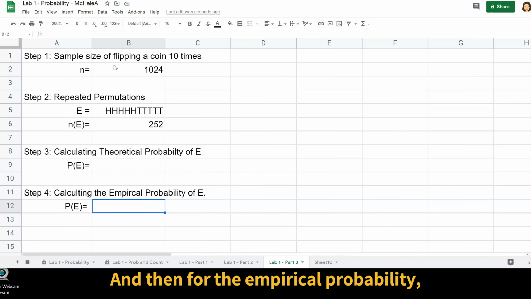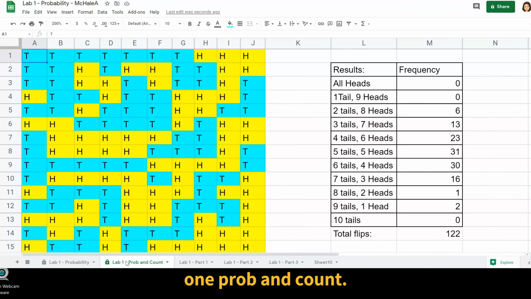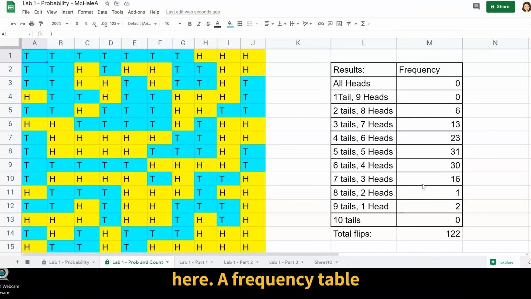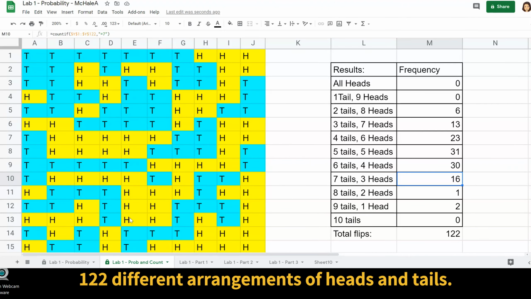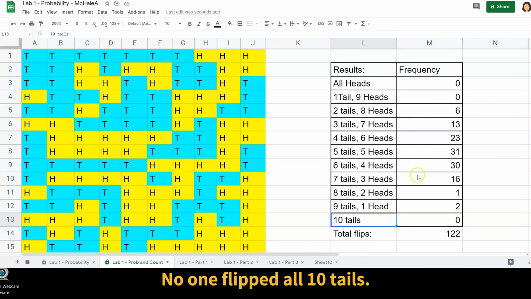And then for the empirical probability, we're going to go over to this Lab 1 prob and count. We can see that there's a frequency table here. A frequency table just says, of what we have on the left, how many show up in our event or in our experiment. There's 122 different arrangements of heads and tails. No one flipped 1 tail and 9 heads. No one flipped all 10 tails.